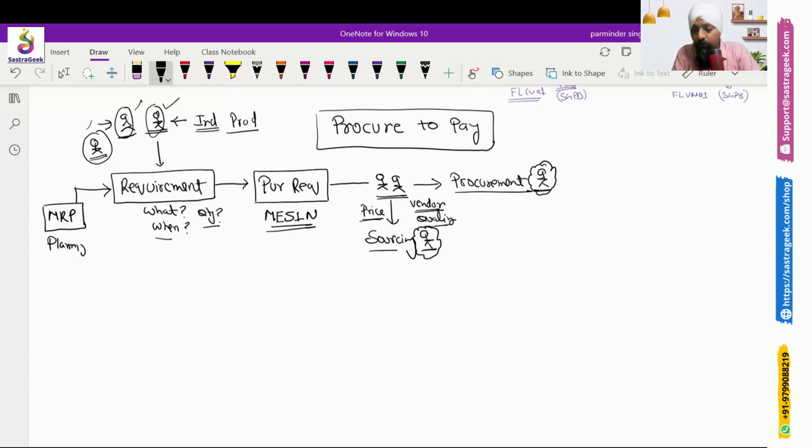If it is going directly to procurement, what are the things we will be doing in procurement? We'll be creating a purchase order. PO will be created. Okay. What would be the next step after the PO creation?